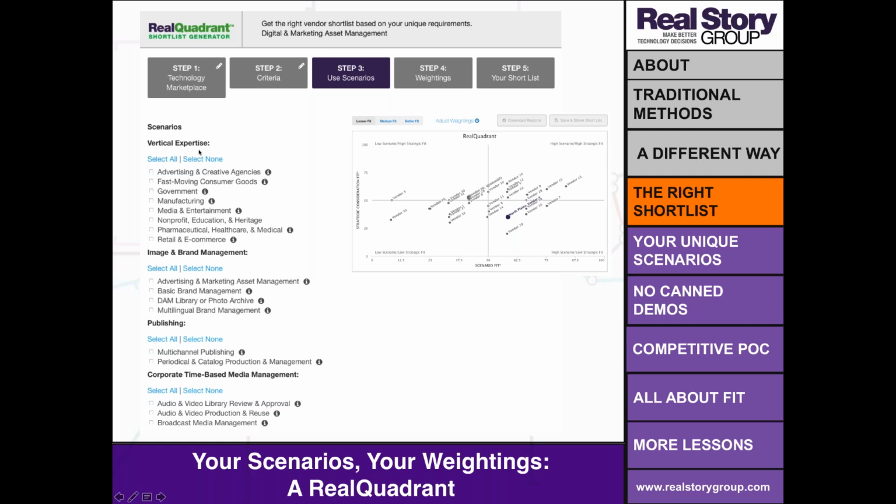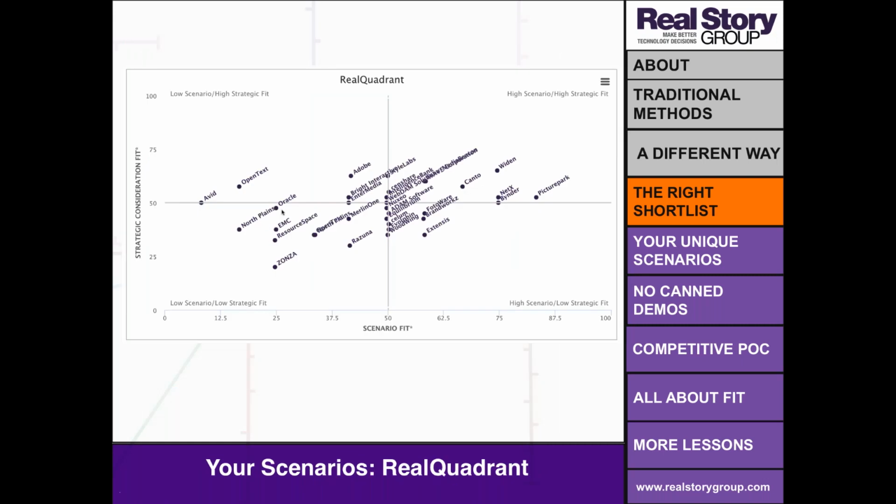So if you go to the Real Quadrant shortlist generator now, not only can you select which use case scenarios you align with, but also which verticals you align with. And based on that, you should get a result set that is custom to you. Now, please don't put too much stock into the vendors that are on the screen right now, because quite frankly, you don't know what criteria I put into the real quadrant generator to generate this scatter shot of vendors. Based on the different criteria, I could get a completely different real quadrant.